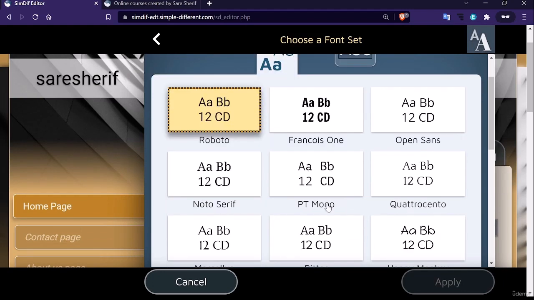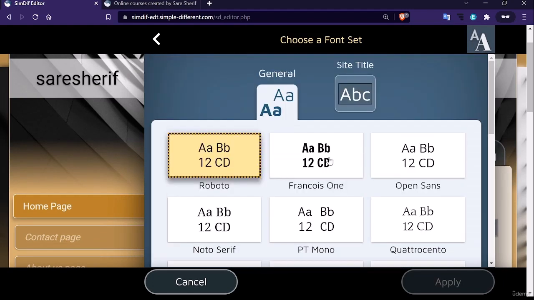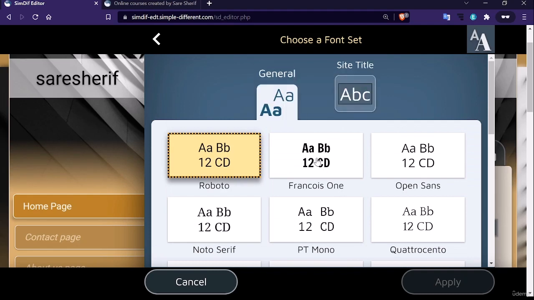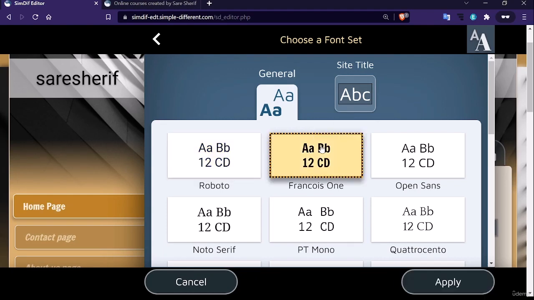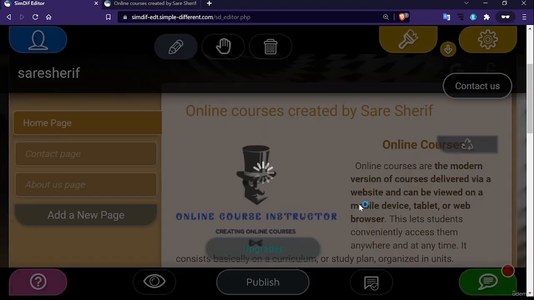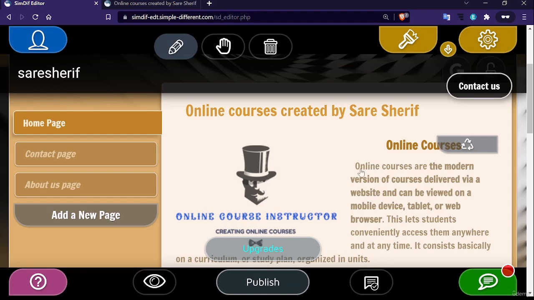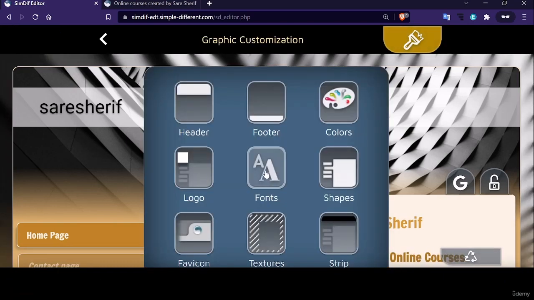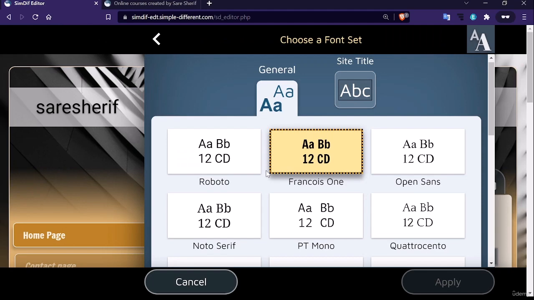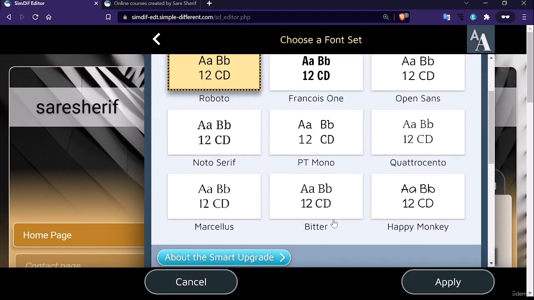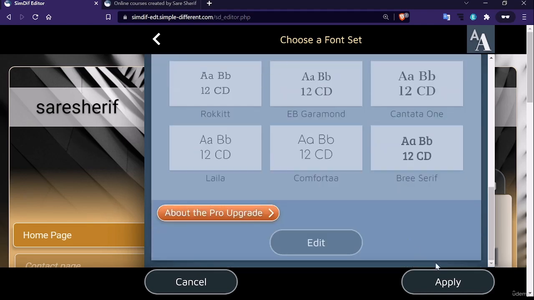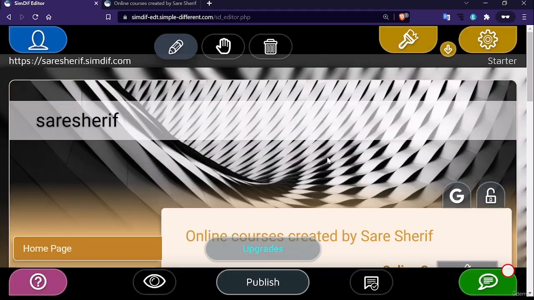These are some of the fonts you have. We have to select one. So let's select this and apply. So the first one was even better. So let's go back to the first one. Well, in order to use these other fonts, you have to upgrade to the smart or to the pro version before. So we'll just apply this.